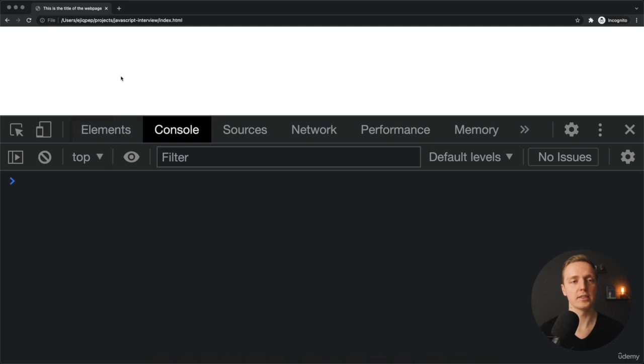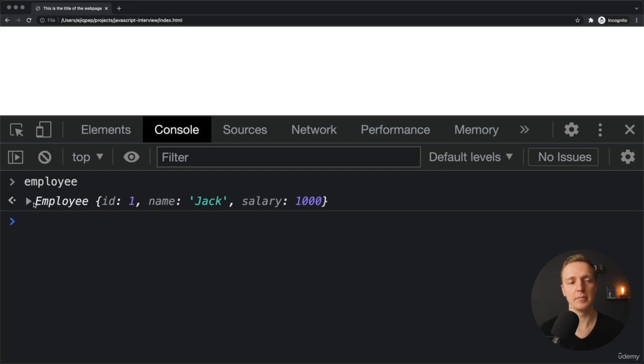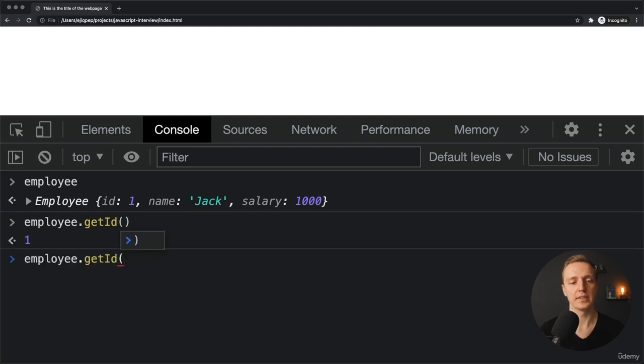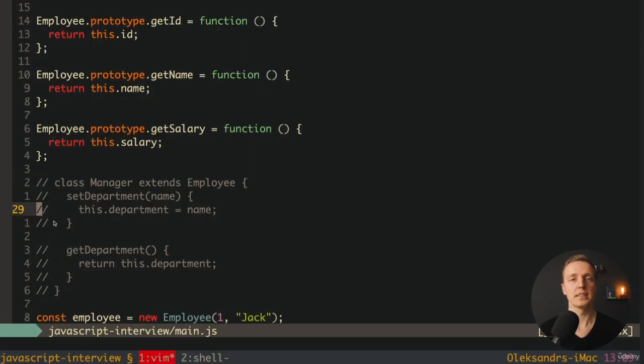Now let's check in the browser. I'm reloading the page, and now we have here our employee. As you can see, the code is looking exactly the same. This is the instance of employee, and here we have, for example, the getID method, we're getting 1. Here we have salary, so we can call getSalary, and it is all working. Which means this is how you refactor your class to prototypes.